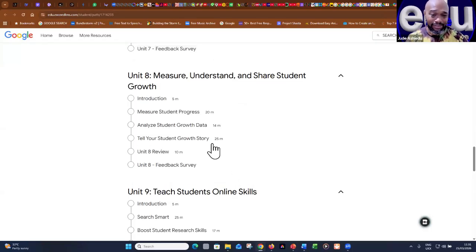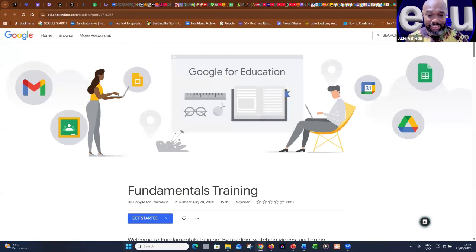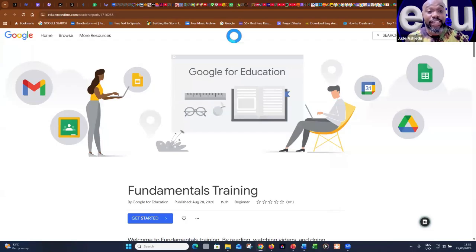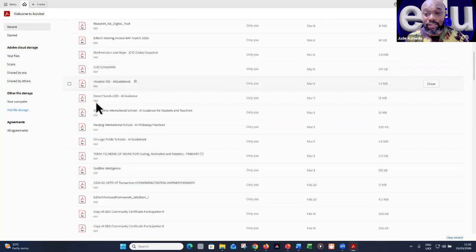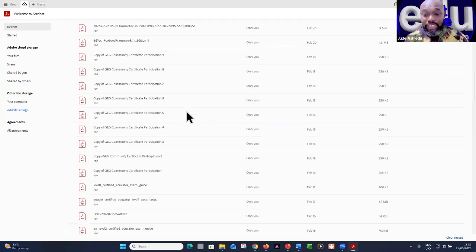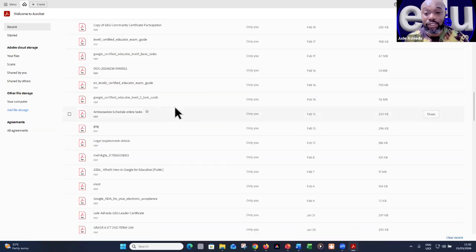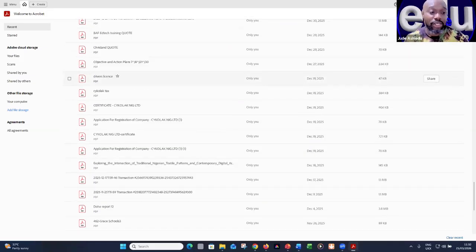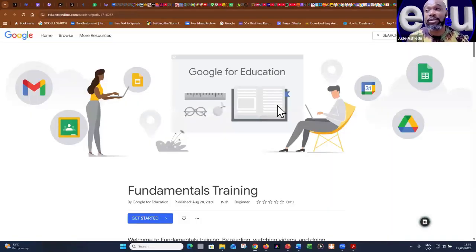I'll share the PDF material for the level 1. Let me see if I can locate it now. If I cannot share it now, I might just share the study guide on WhatsApp. But keep the links open. I've shared the links on the chat, the website, and the course. Keep the links open. This will be tested generally on your application of Google tools and understanding of how it works with your classroom.